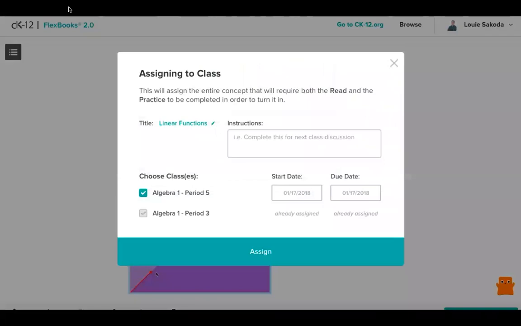And then we have assigning concepts. This first sentence says, this will assign the entire concept that will require both the read and the practice to be completed in order to turn it in. So one of the biggest questions was, I would like to batch assign parts.